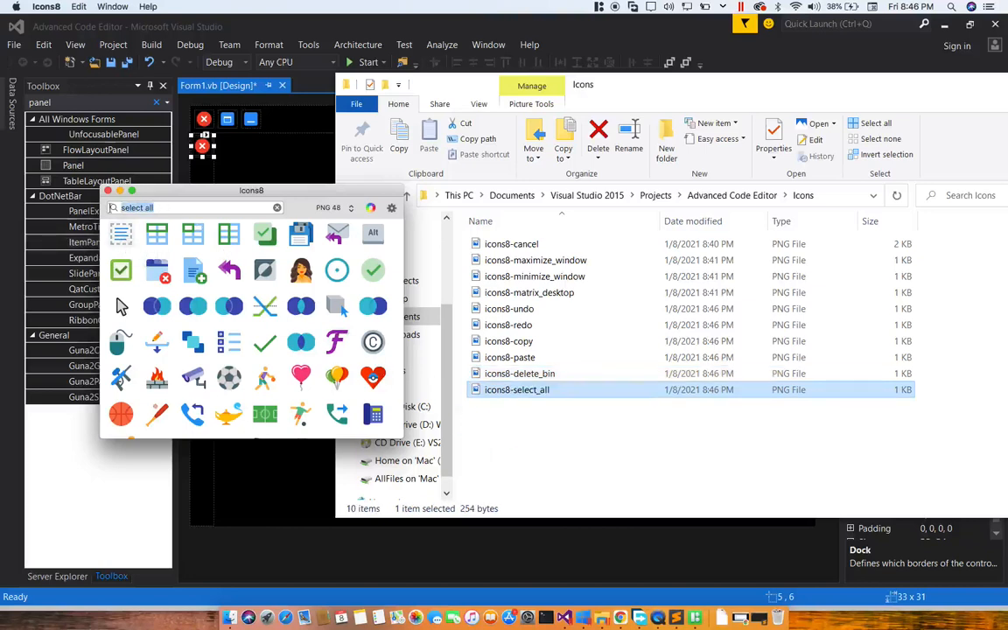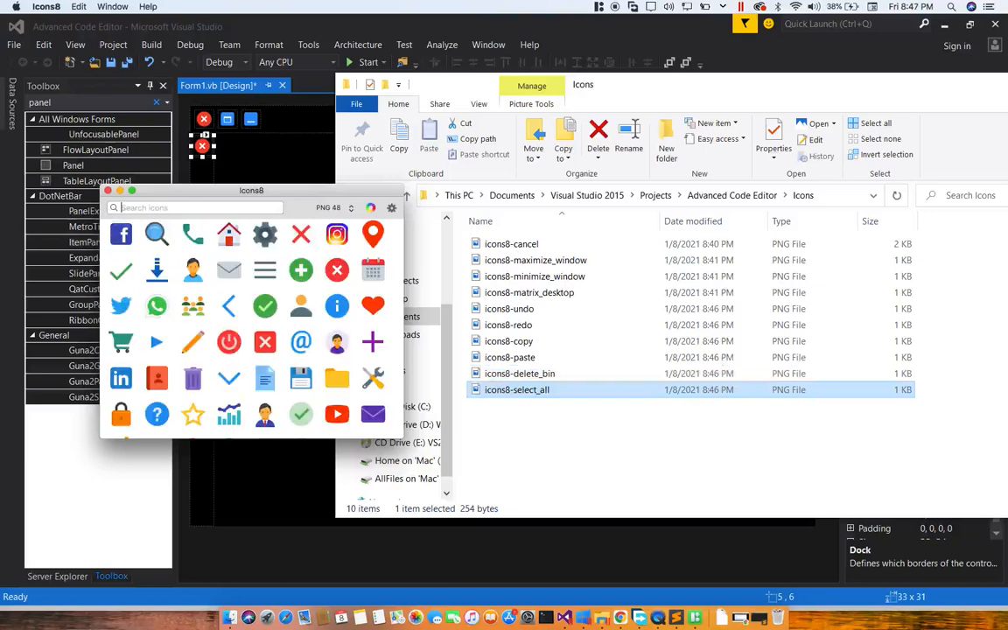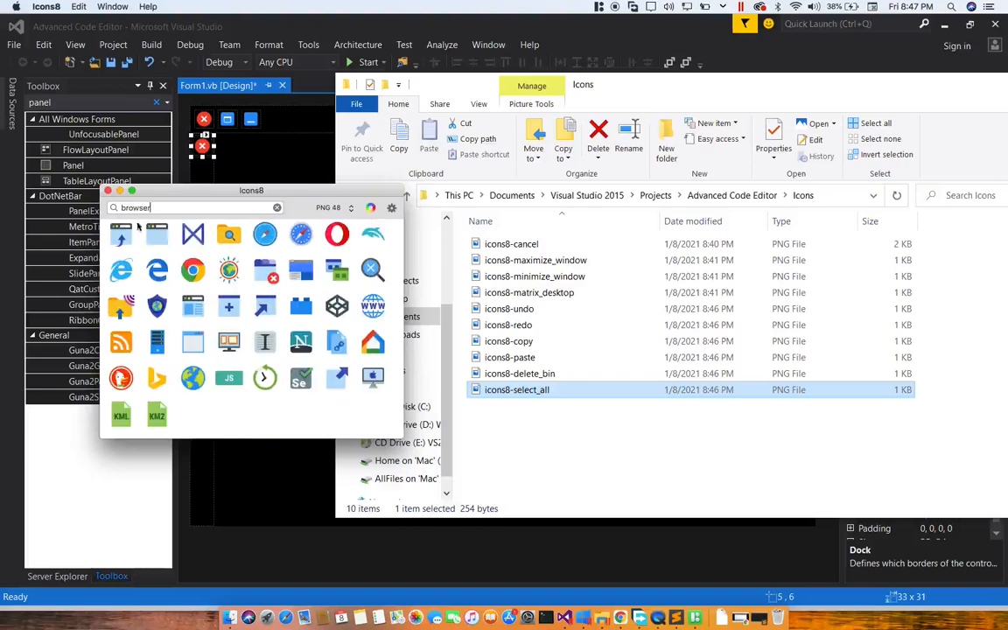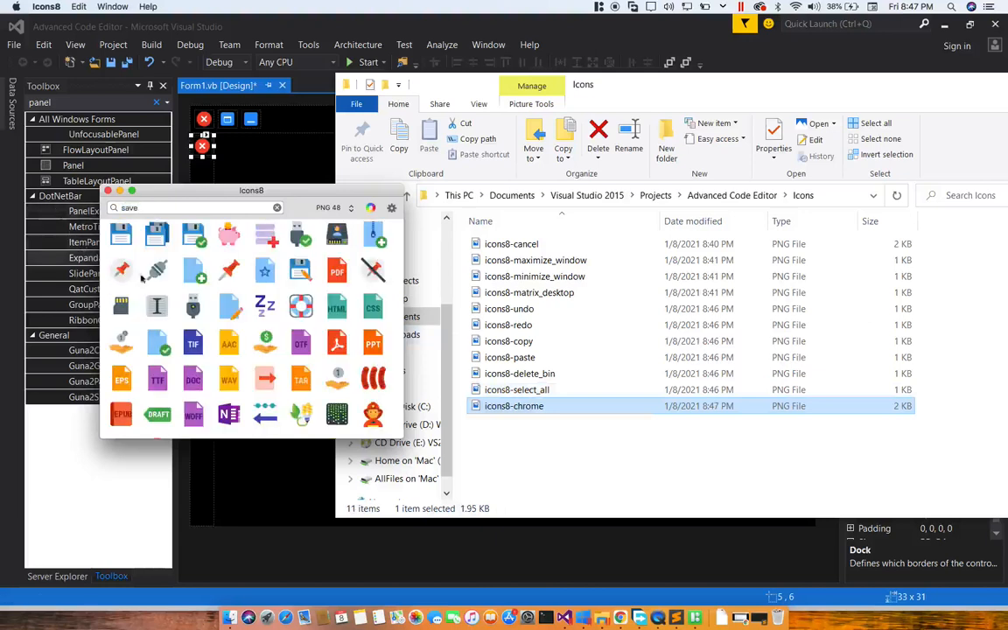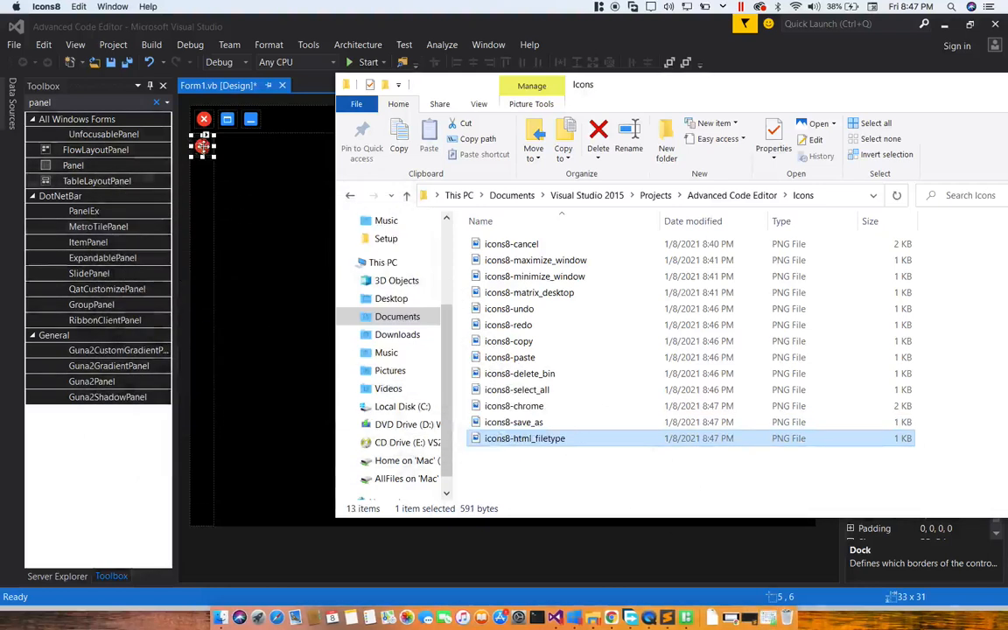Then I will be going in for run, or let's say browser. So I'll add this Chrome guy for export. Then I'll say save, and I would like to use this save guy. Then I'll say HTML. So if you want to work with PHP, HTML, whatever you want to work with, I would like to say okay, export as HTML. So let's just work with these.